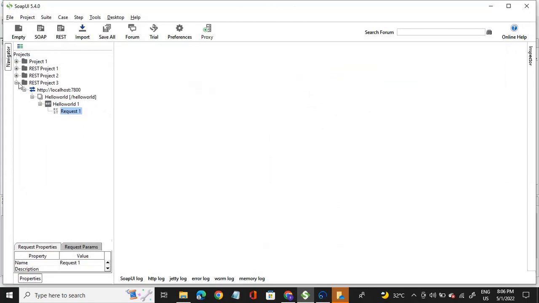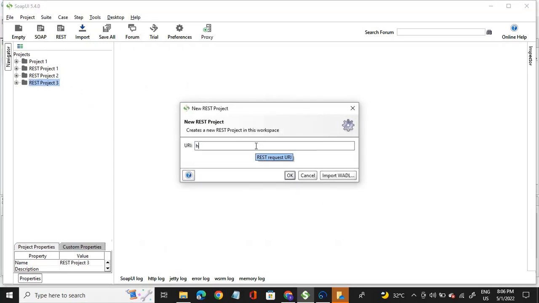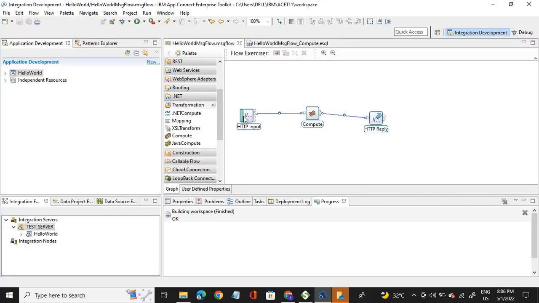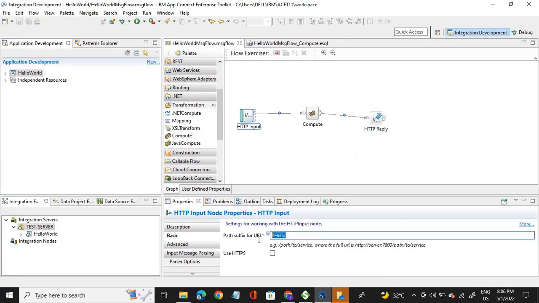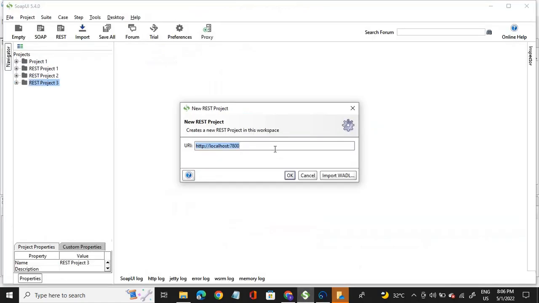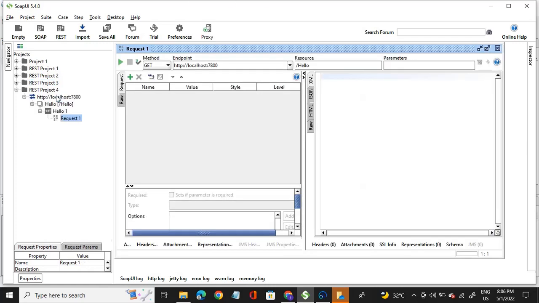Suppose you want to create a SOAP project from scratch, click on this REST. Here you can give the endpoint. For HTTP, you can use 7800, which is the default one. For the endpoint, take it from here, Hello. Paste it here and click OK. You see, right, a SoapUI project got created. With this, we can hit this particular ACE service.